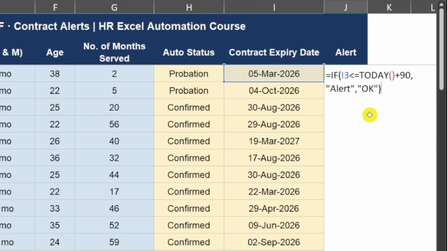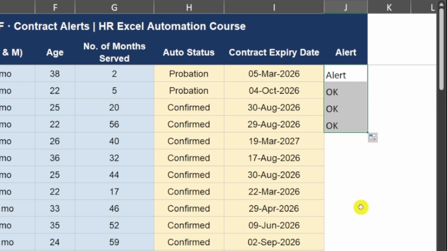Now, what's happening here? Excel is checking each contract expiry date in column I. If it falls within the next 90 days, it shows Alert. Otherwise, it shows OK. Now, in real HR systems, it's rarely just Alert or OK. You usually have multiple levels like Expired, Alert, Review Soon, OK, etc. And for that, we use nested IF. Same concept, just layered conditions. We'll go deeper into that soon when we explore IF, AND, OR, and IFS functions. That's where Excel starts becoming a real decision-making system.